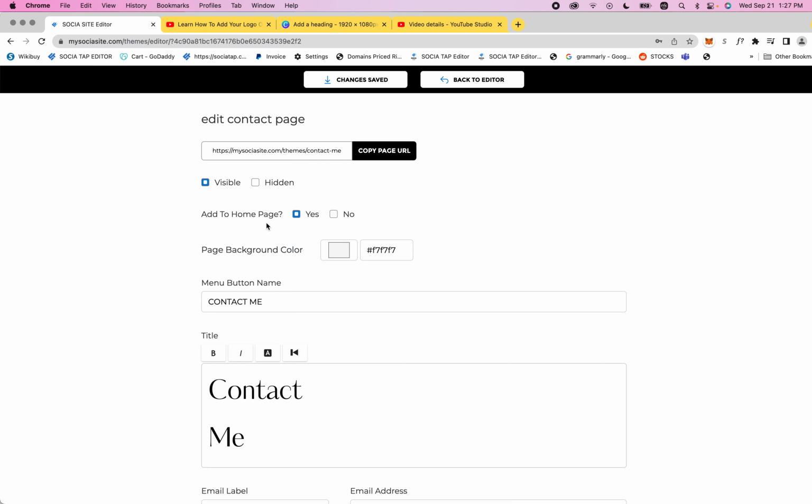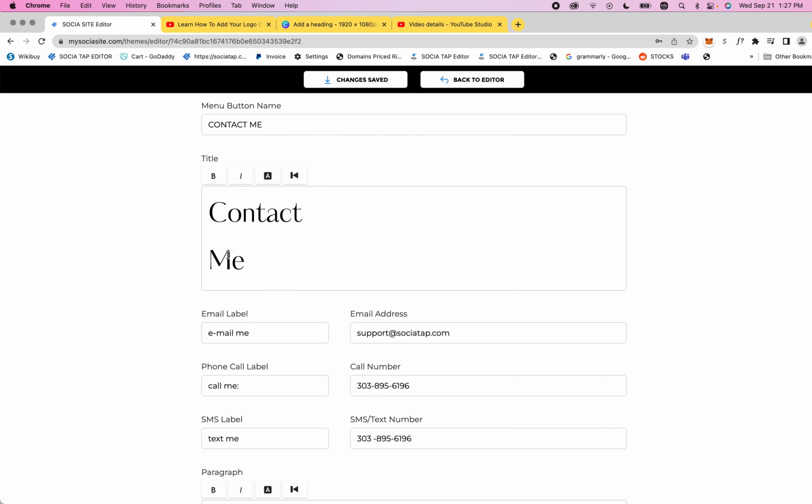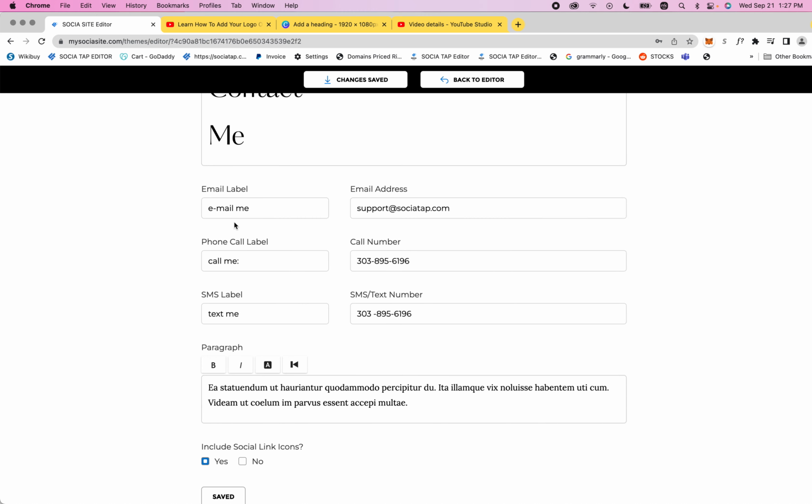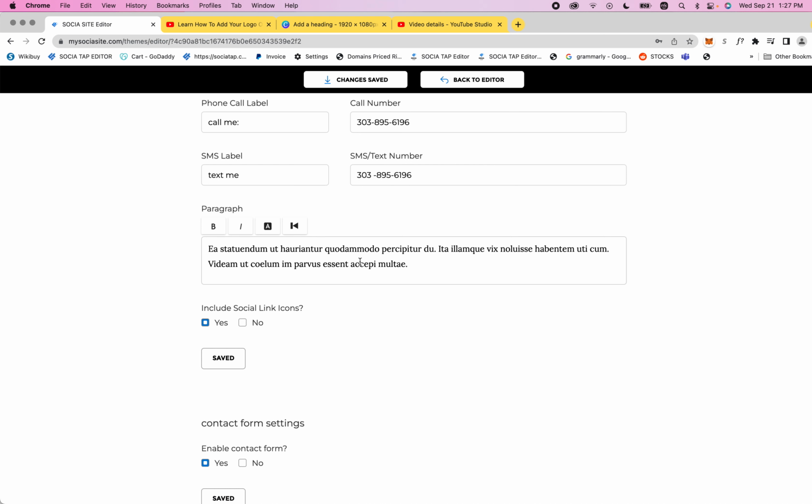You can add it to your homepage, or you can choose just to have the contact page on your main menu. And then you have your page background colors, so you can go ahead and add a color. You can name your button name, the title above your contact fields. And then right here, you can do your labels. So you can ask for people to email you, I have call me, text me, and then all of our information. Then you can add another paragraph, maybe how long your response will be.